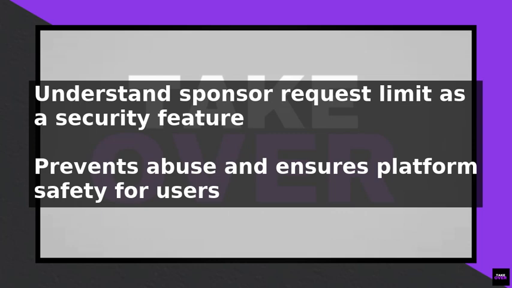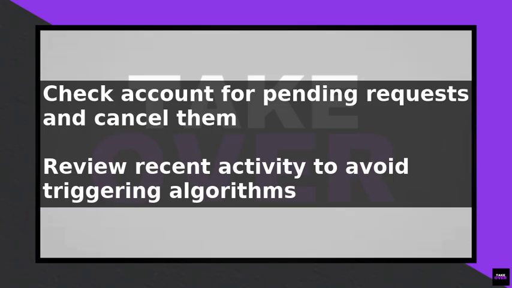First, check your Cash App account to see if you have any pending requests. If you do, cancel them to free up space for new requests. Next, review your recent activity to ensure you have not sent too many requests in a short period. Cash App has algorithms in place to detect suspicious behavior, and sending too many requests can trigger these algorithms and result in your account being limited.